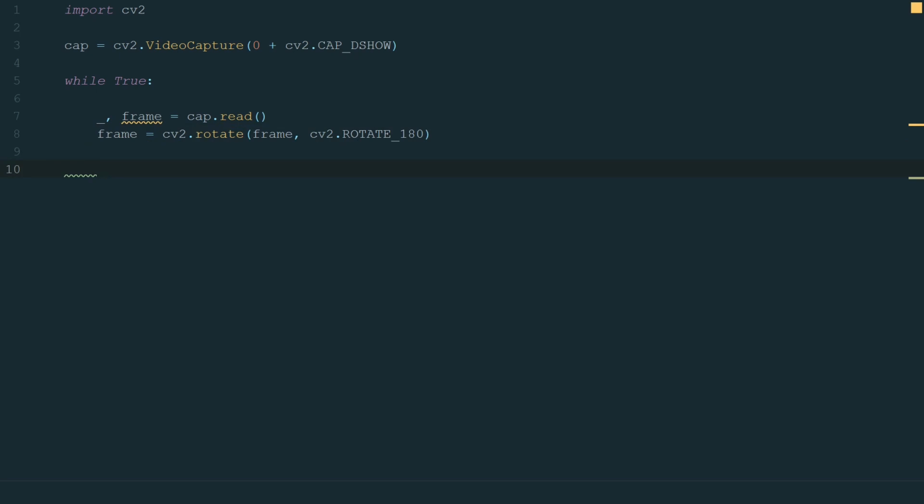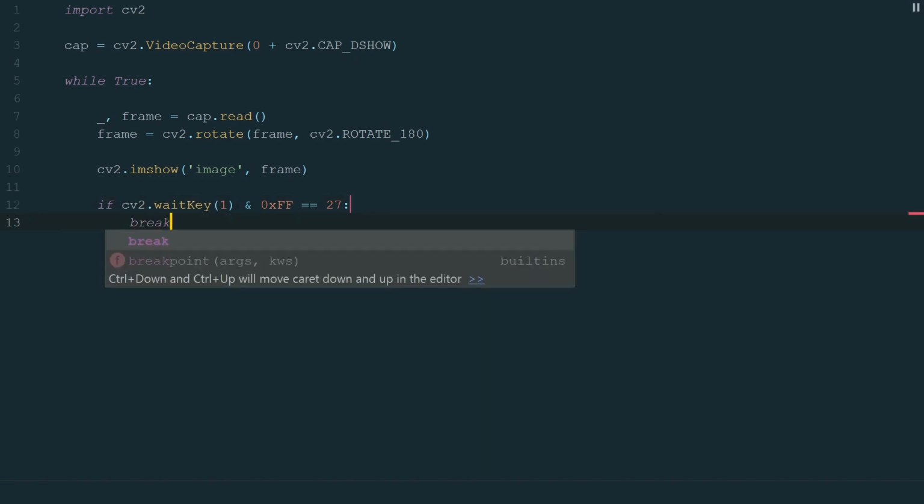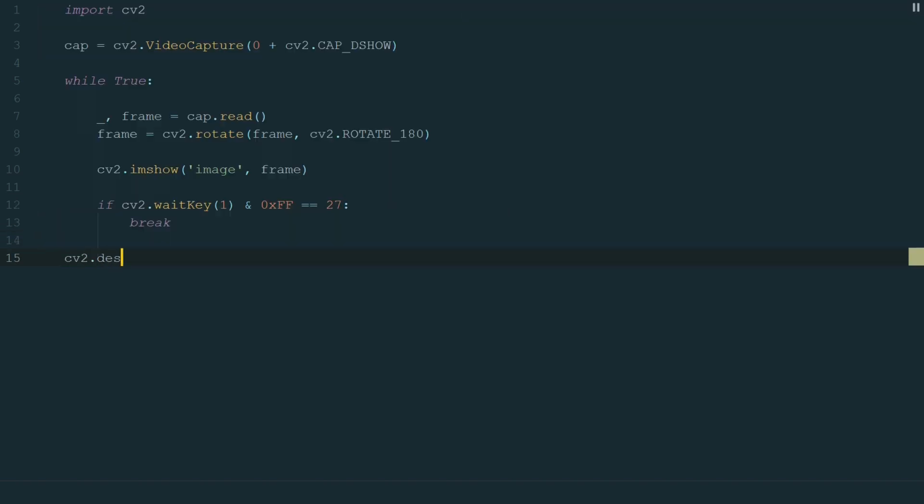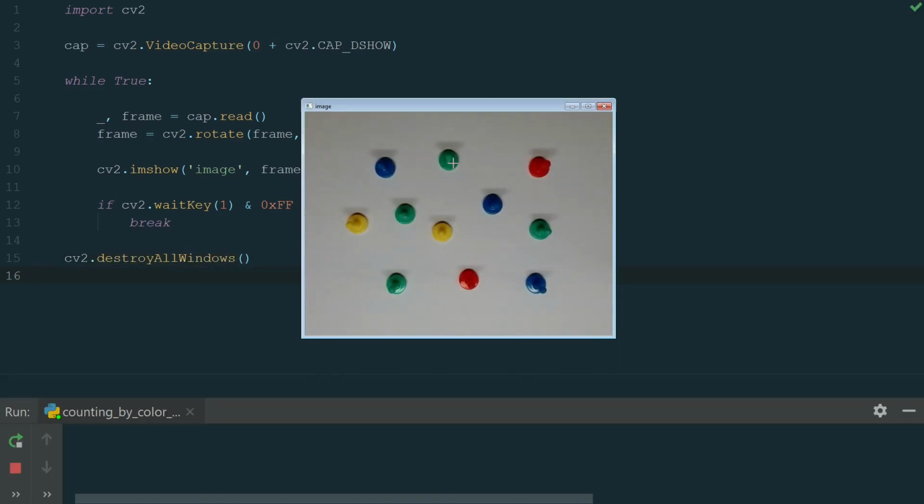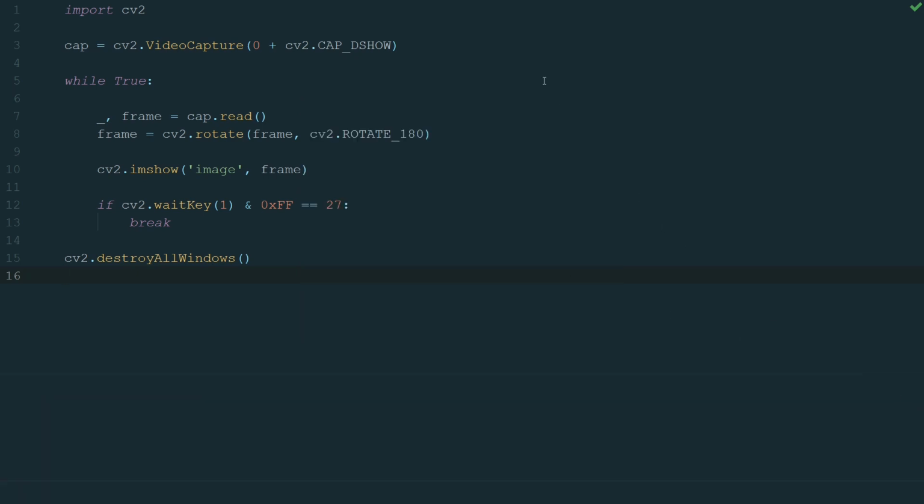Let's show it. For that, we write cv2.imshow, and in brackets we add window name, image, and what we want to display, it will be frame. What's left is to add a couple of lines which will help us to close the window and stop the code. We add this line to close the window when the escape button is pressed. It will break the loop. And we finish by destroying all windows. We can test the code. Okay, there are no errors and we can see the camera video. Let's move to the next part.